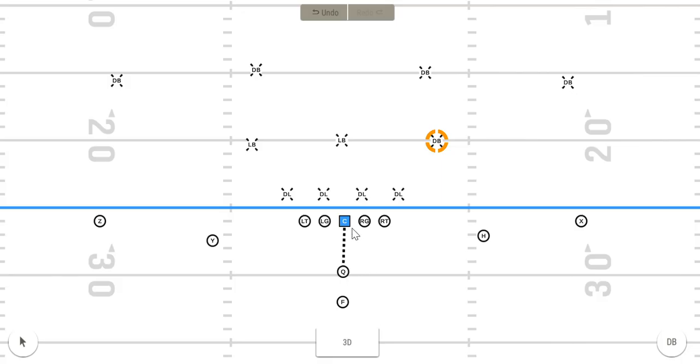Let's talk gaps for a second. Gaps are the spaces between the offensive linemen. So this would be the A gap here, the B gap, and the C gap, and that goes the same way in the other direction: A gap, B gap, and C gap.